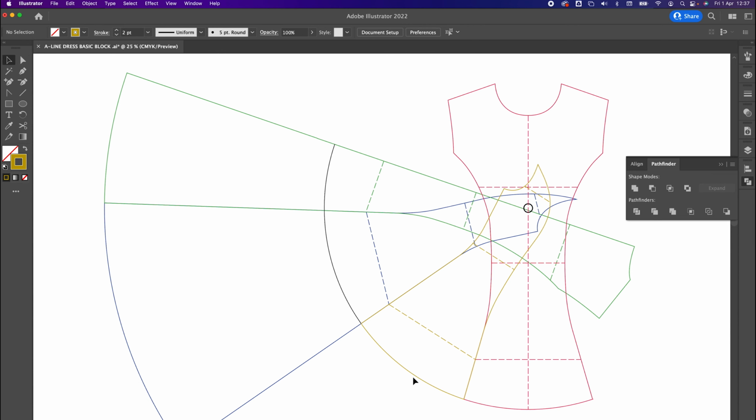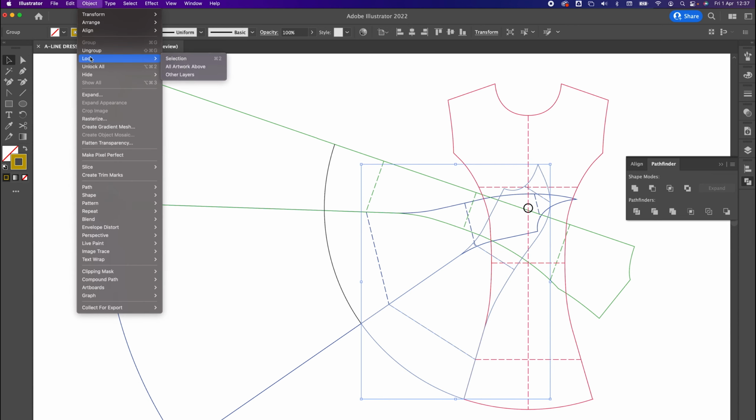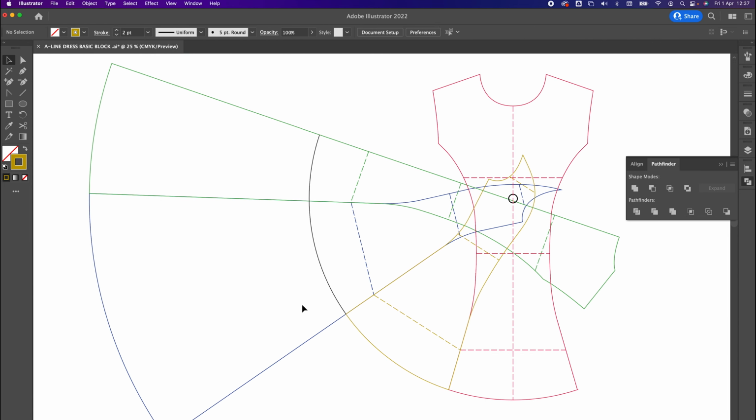Let's go big selection tool. I'm going to click on this, go Object and then Lock Selection. It's always good to be very methodical when it comes to pattern cutting in Adobe Illustrator. It'll save you time in the long run. So I'm going to get my small selection tool, select the outline of that block, scissor tool, and I'm just going to snip.